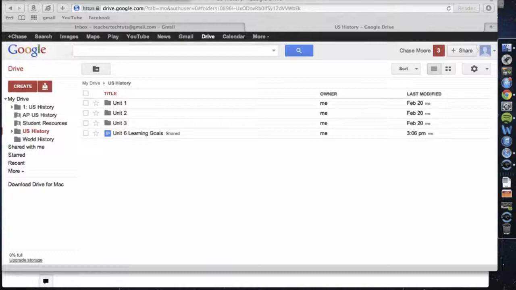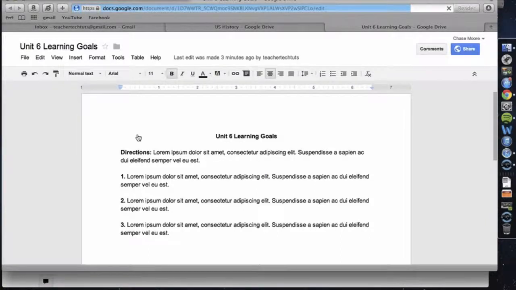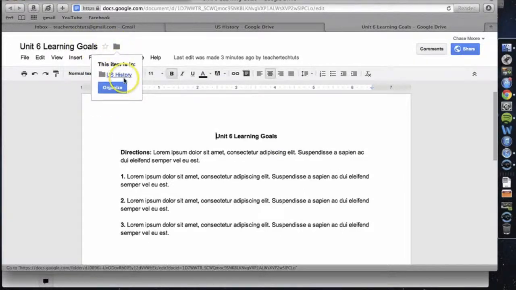In this one, I'm going to show you how we distribute our assignments to students. First thing is we need to make an assignment. I already put together a little blank one, called it Unit 6 Learning Goals, so I'm going to open that up. And this would just maybe be an essay response for students to write towards the end of the unit. I have my assignment done. I have a title. I've organized it. It's in my U.S. History resource folder.